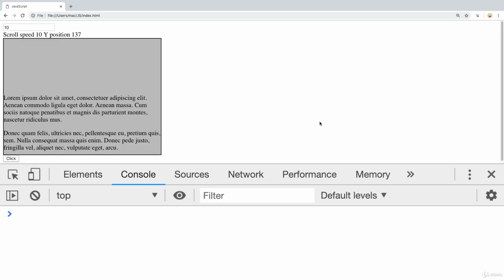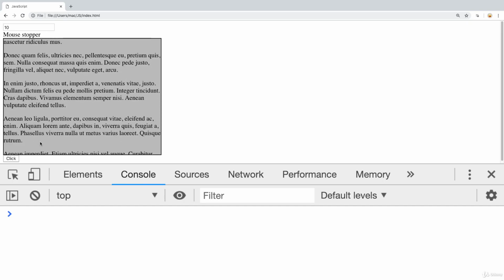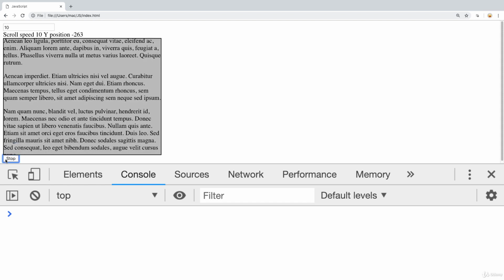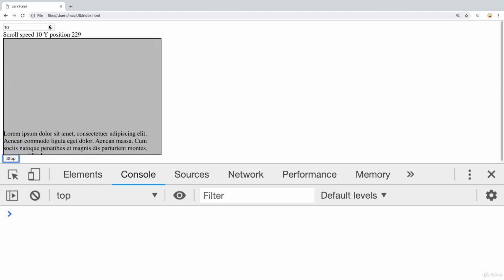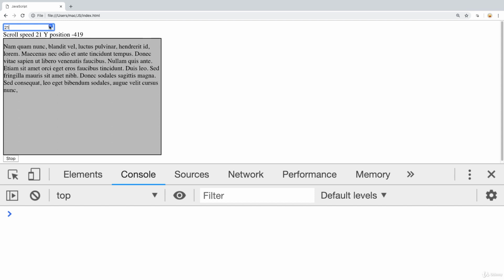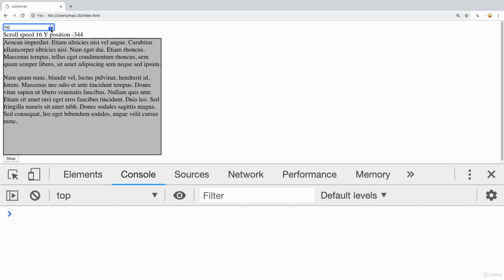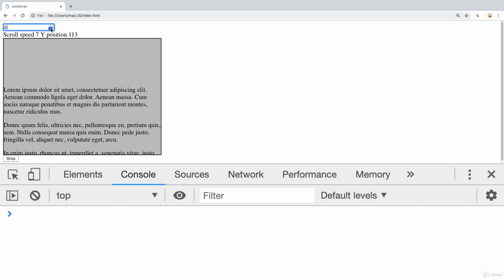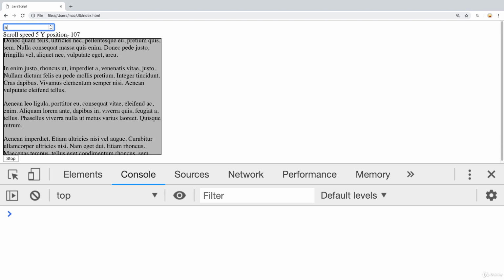Whenever we're on top of the gray box, the scroll is going to stop. We can also start and stop the scroll with the button, and we can increase the scroll speed, and you can see it's getting faster, and we can also decrease the scroll speed, so that makes it slower. And that takes effect instantly.